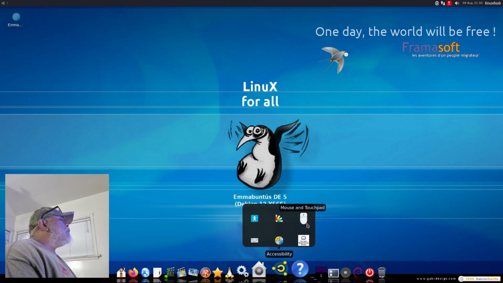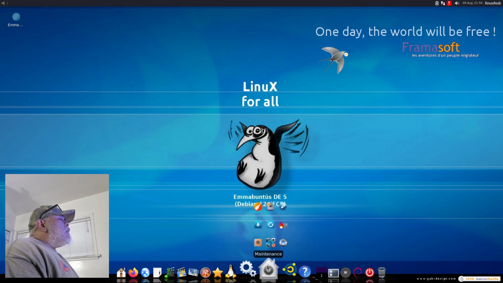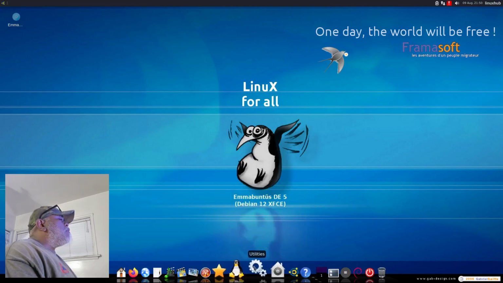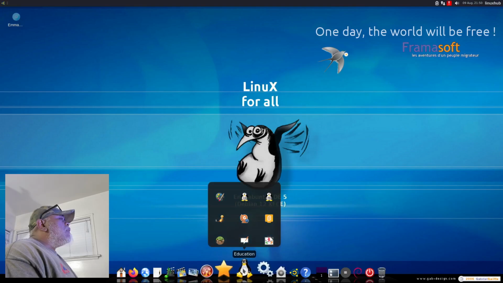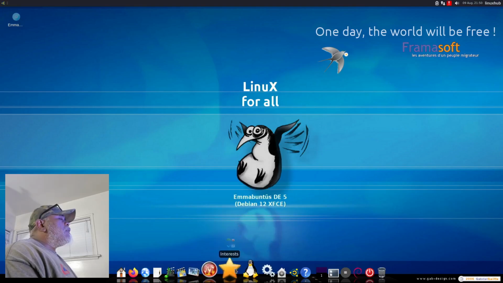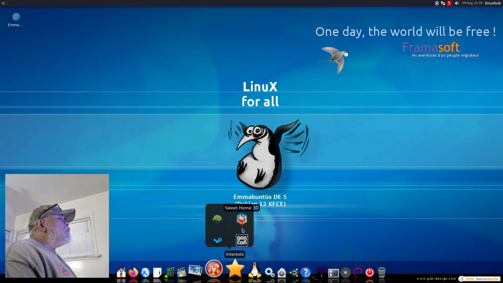All right, so you got some system settings on here. Then you got maintenance. So everything's pretty much set up in categories. All of these dock buttons right here, they're all set up in categories. So if you click on one, it's going to open up pretty much a window that gives you other options.